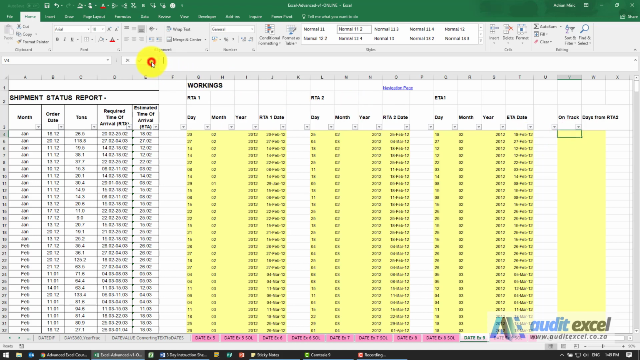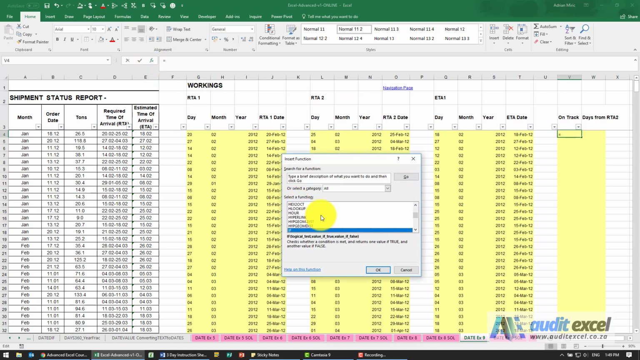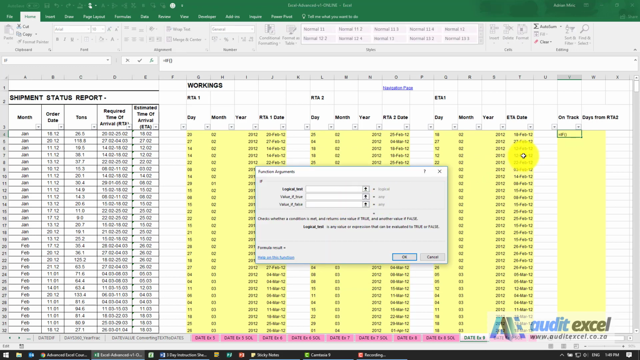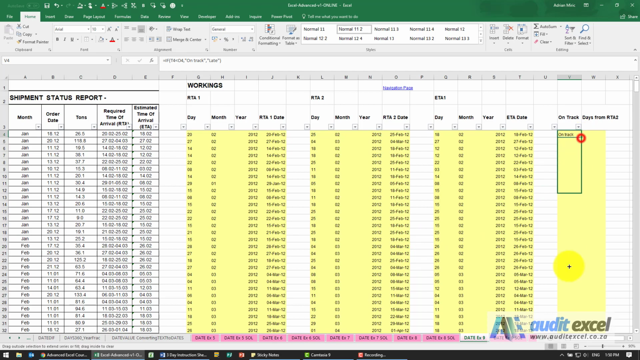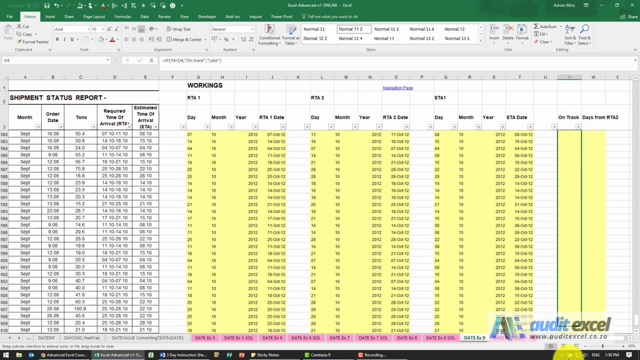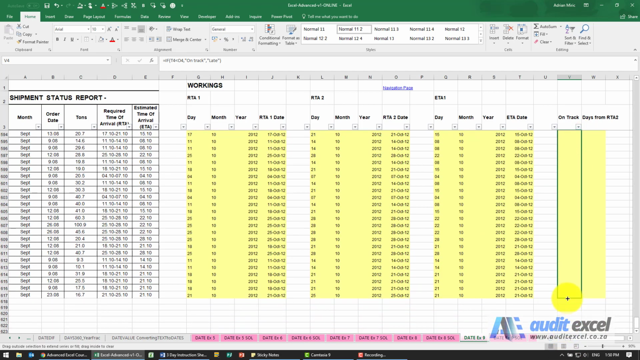So we're going to do an if function. And because dates are numbers, I can simply go and say, is that over there less than that over there? Because if it is, it must be on track. But if it's not, I can put late or something like that. So okay, let's copy it down. And you can quickly pick up items where they're going to be late.